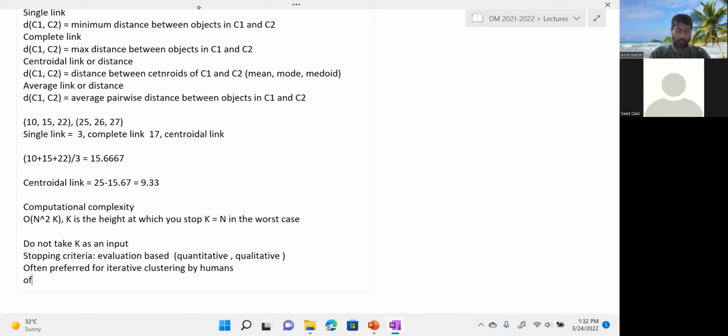All right. So, it's also often used as a pre-clustering step before applying another technique, most likely the K-means technique. So what does this mean?